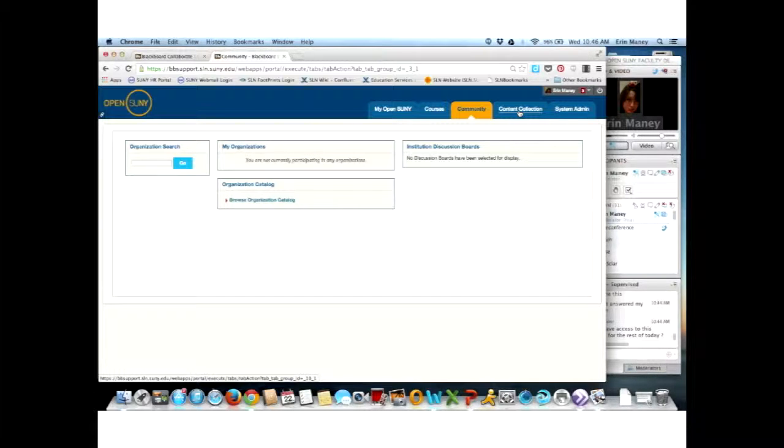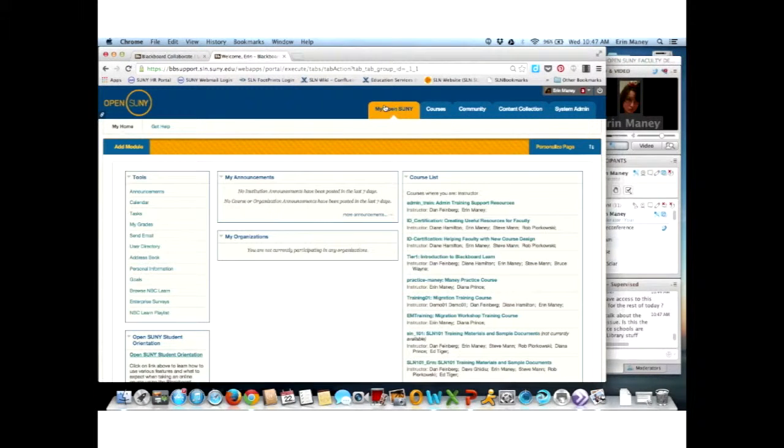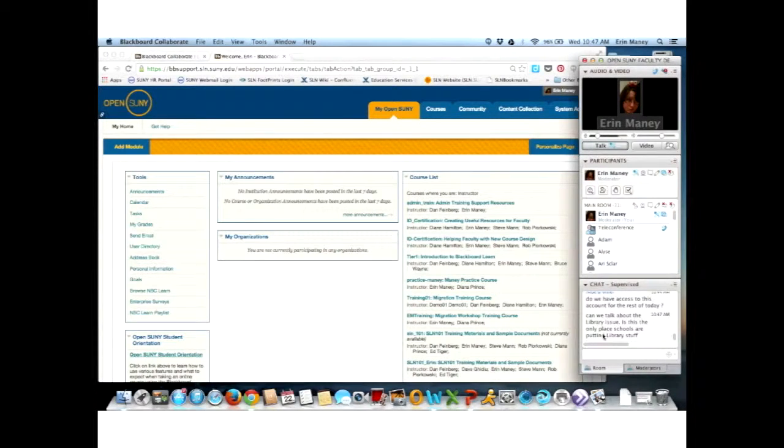The content collection is sort of an interesting concept. A content collection holds all of the files that you upload to your course. So if you upload your syllabus to your course, for example, it will also maintain a copy of that syllabus in your content collection. It's kind of like a portfolio, but it doesn't distribute quite the same way. It is a placeholder. It literally is a container for holding all of the files that are in your course. That's something we could talk about later when we talk about managing your course itself. So I'm going to go back here to my Open SUNY tab.